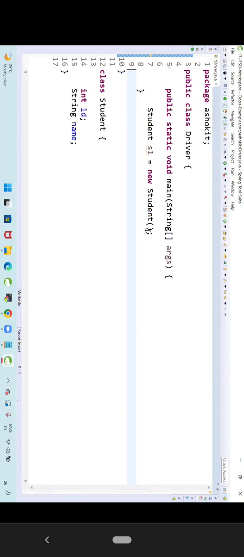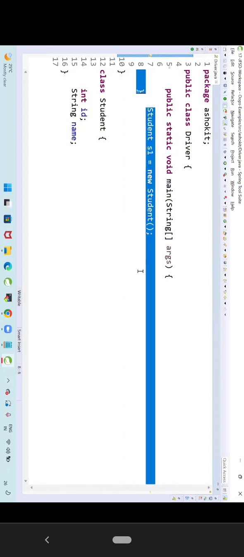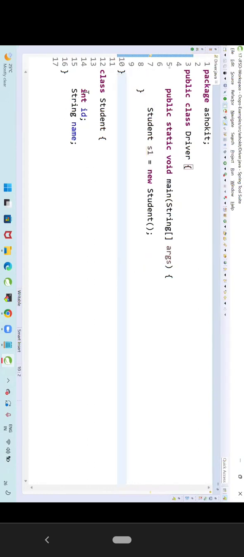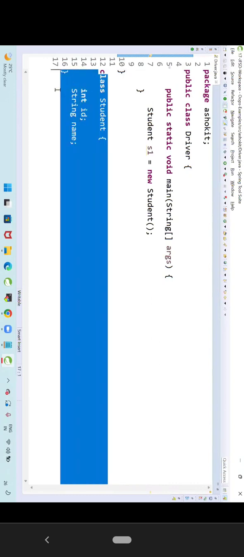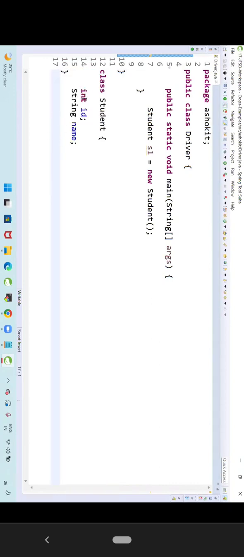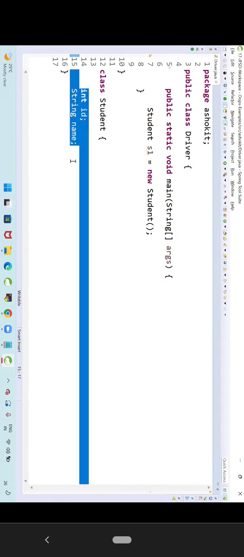Now, whenever I create the object for the Student class, this class object will be created. In this class, instance variables are available. Memory will be allocated for the instance variables. We discussed the variables. How many types of variables are available? There are three types of variables available. What are the three types? Static variable, non-static variable, local variable.